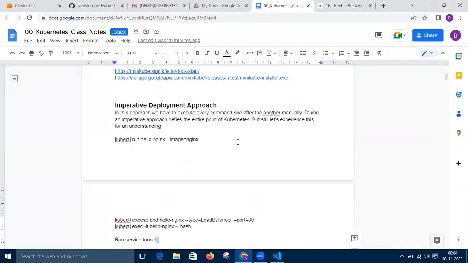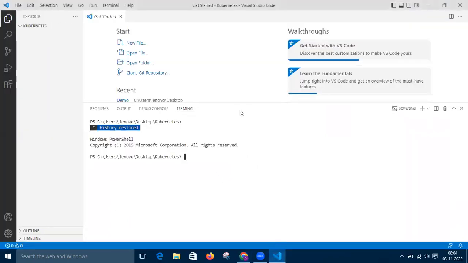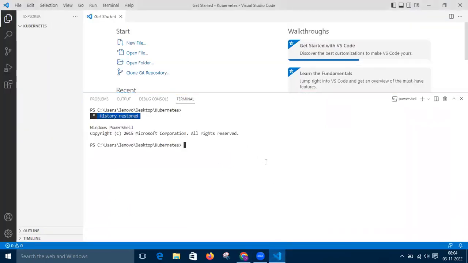Yeah, we are looking at the imperative approach to deploy containers in a Kubernetes cluster. We have seen how to deploy an Nginx pod in Kubernetes. Now let's do the same thing today as well. For that, first I have to see whether I'm connected to the Kubernetes cluster. kubectl get nodes.